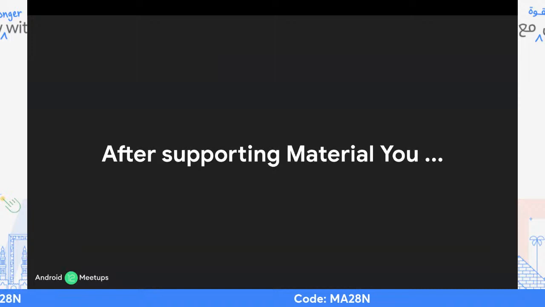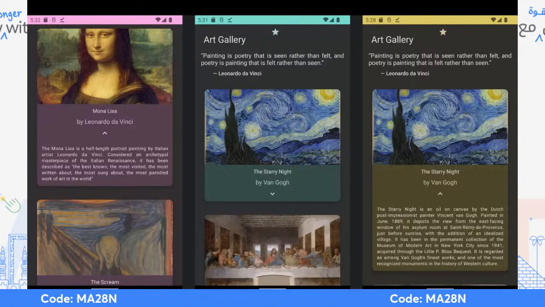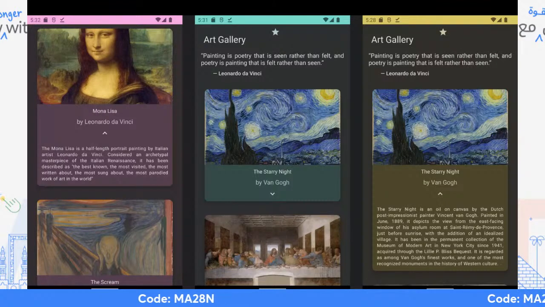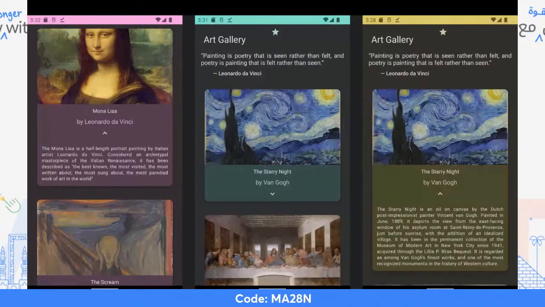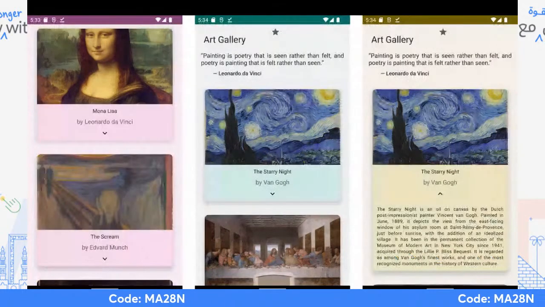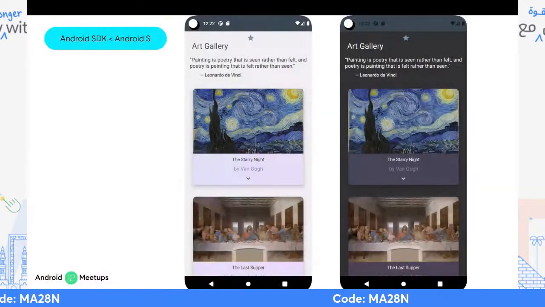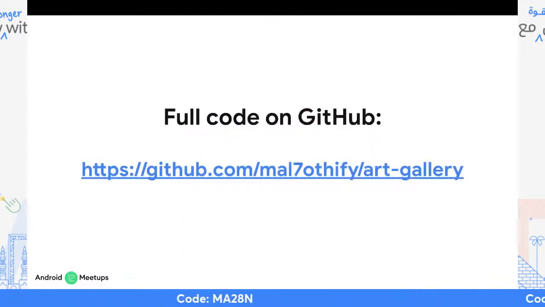Let's see how our app is looking after supporting Material U. This is Art Gallery with different colorful wallpapers in Android 12. And this is how it looks when enabling the dark theme. And this is how it looks when disabling the dark theme. This is the same application also in Android R. As you can see, both fixed and dynamic colors are supported. You can check the full code on my GitHub or star it if you want to refer to it later.